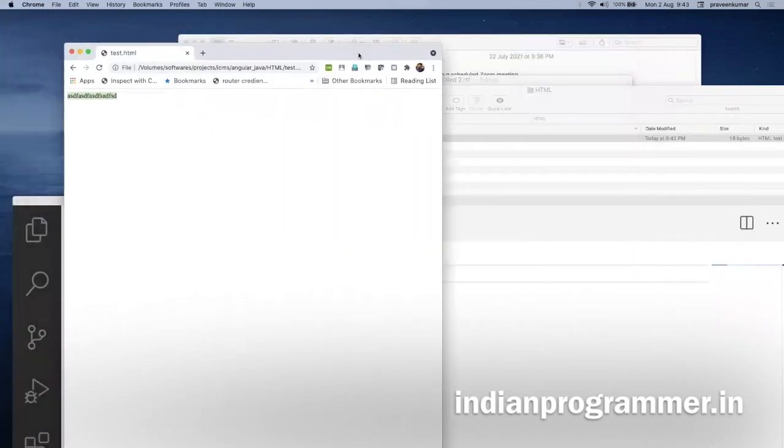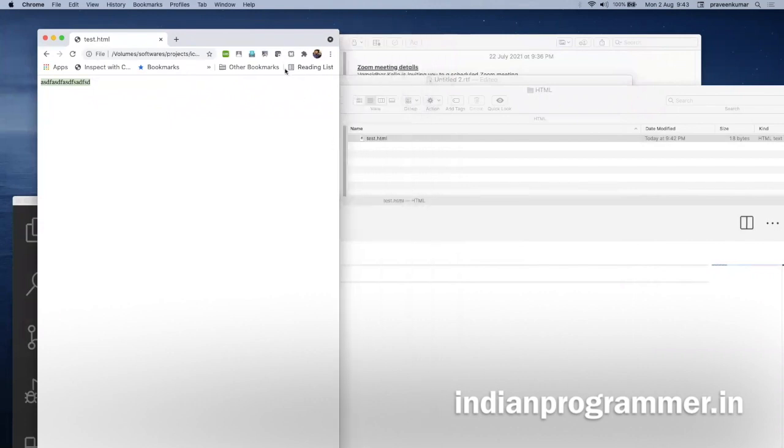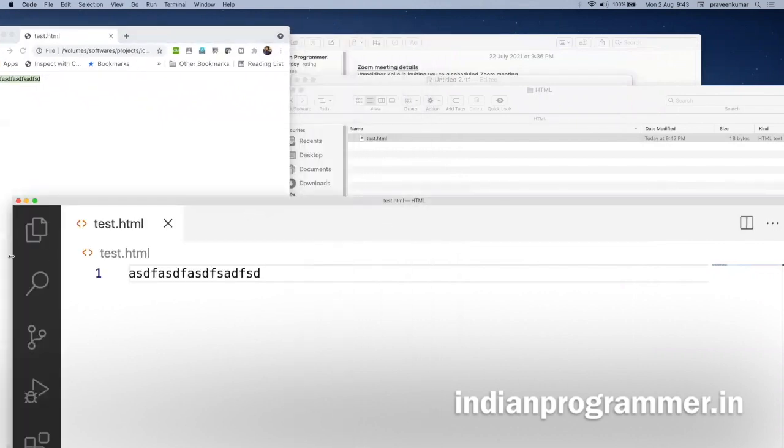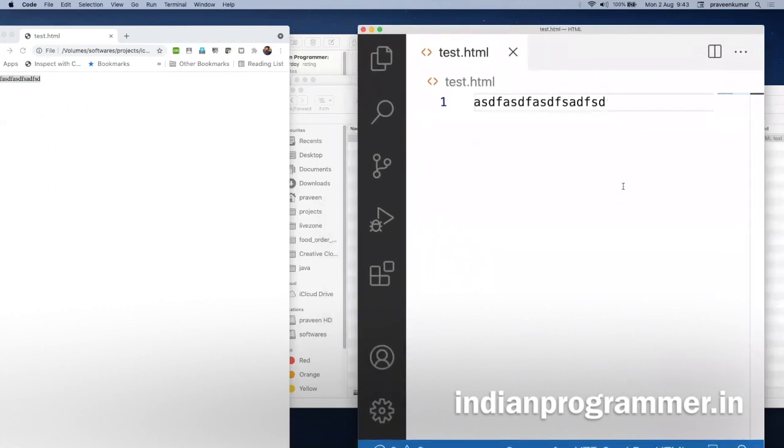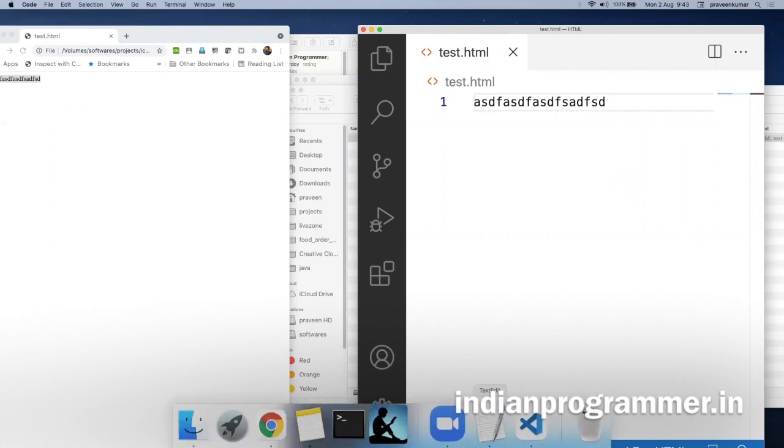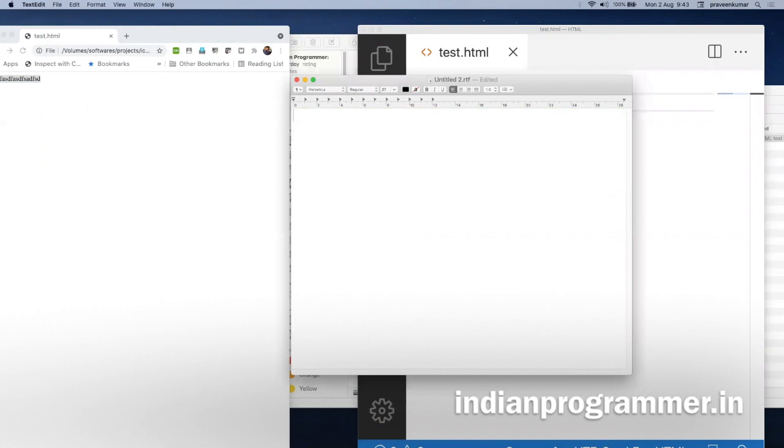Okay, now I am shrinking the size. Okay, this is the first one. Okay, next we will see what is the standard way of defining our HTML tags.